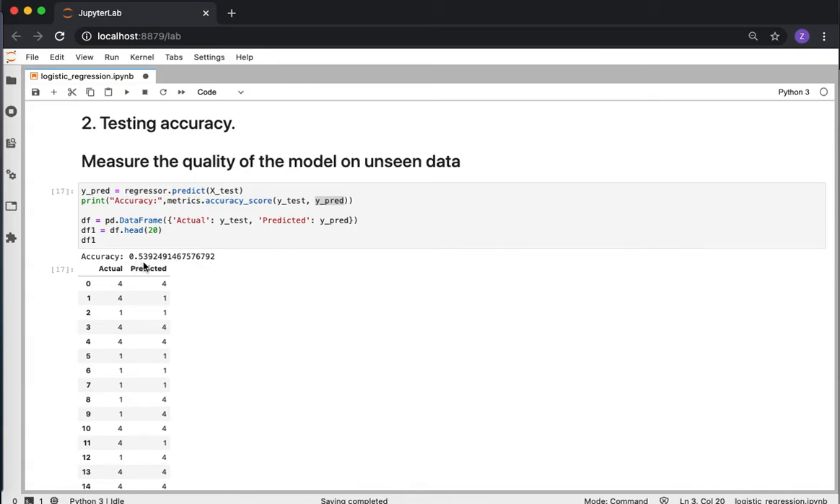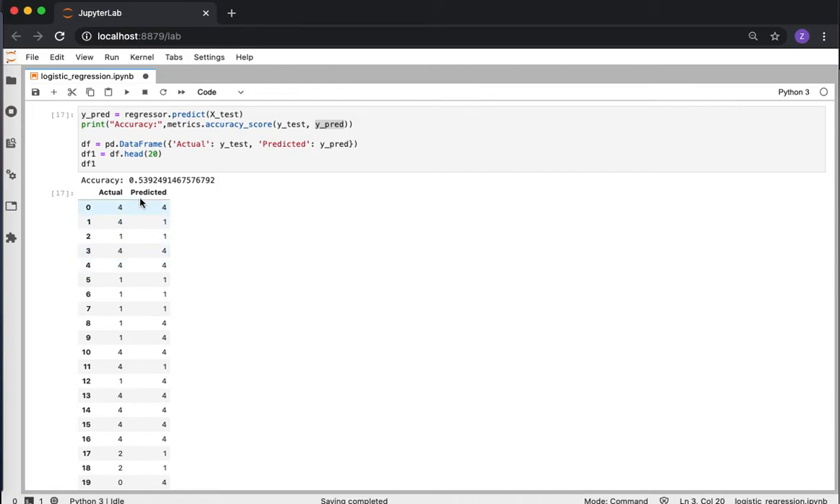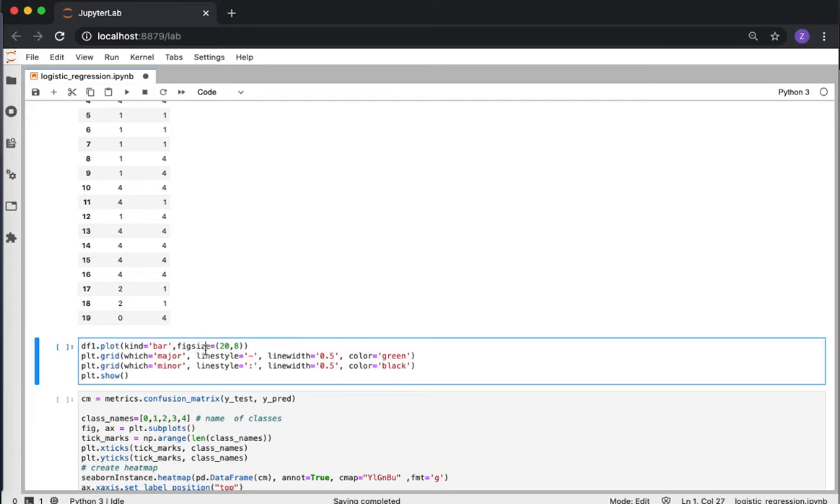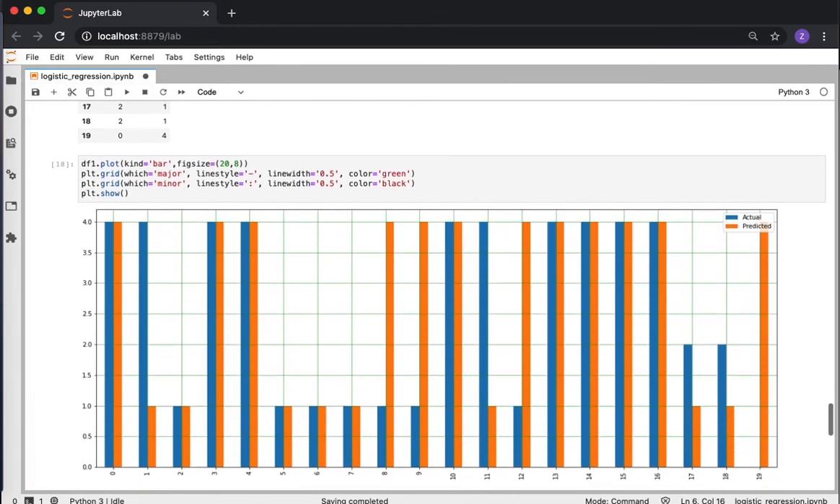The accuracy here is 53%, which is close to the training accuracy. Again, the accuracy is very low, therefore this model is poor, and we know the reason: the imbalanced dataset. We kept the actual versus predicted values and displayed the first 20 of them. Let's plot them and compare them graphically. As you see here, the blue shows the actual and the orange shows the predicted. Some of them are matching: this one is predicted correctly, this one is correct, this is incorrect, correct, and so on.